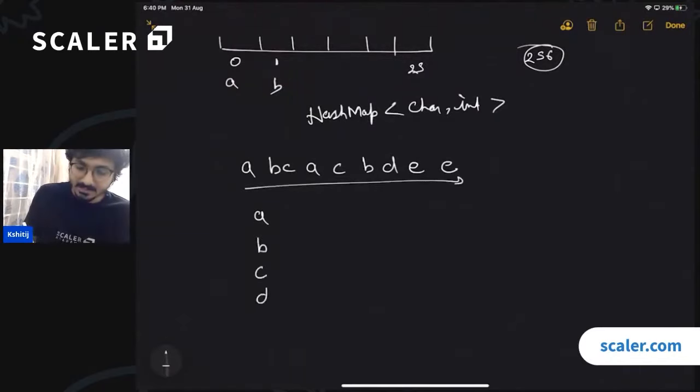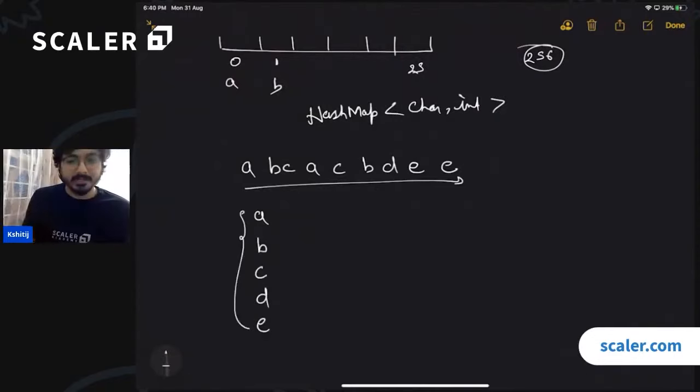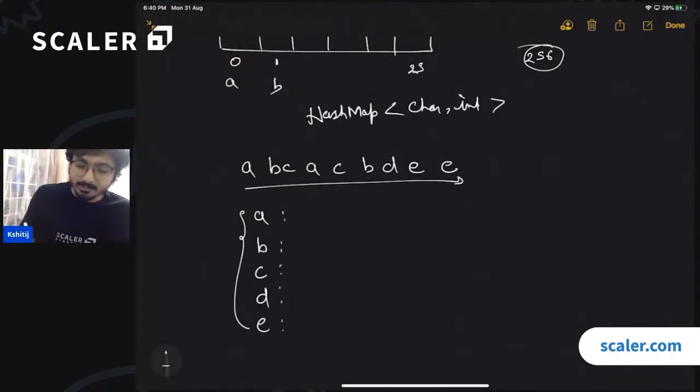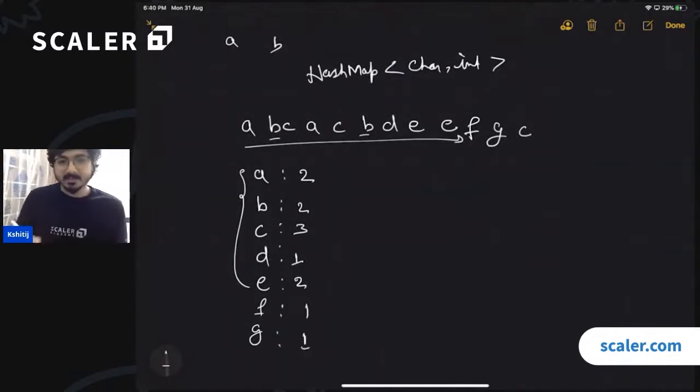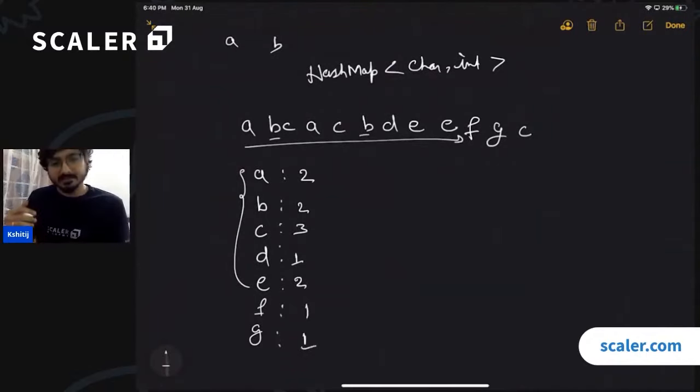A, B, C, D, E. All the unique characters will become the key, and corresponding to each and every unique character we will have a count. Right? So against A we will have 2, against B again 2, C is also 2. Let us also have F and G, and another C. Okay, so the count of C will be 3. Count of D is going to be exactly once. Count of E is 2, for F 1 and G 1. Right. So now we have got the frequencies of each and every character.